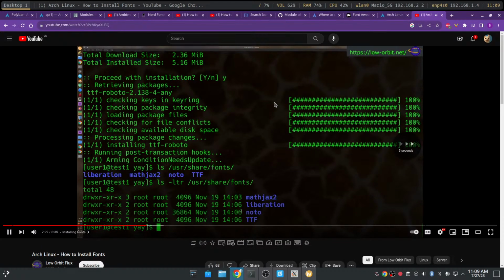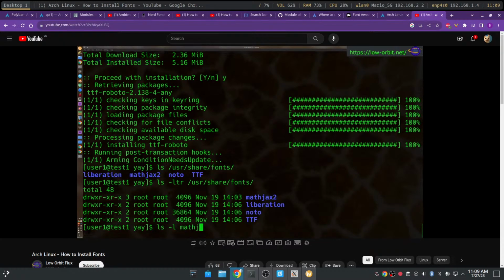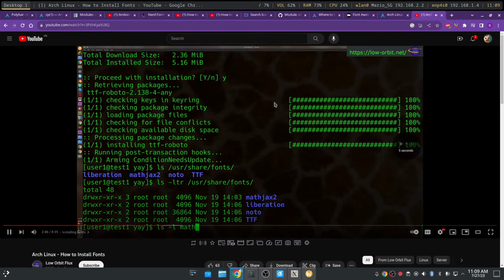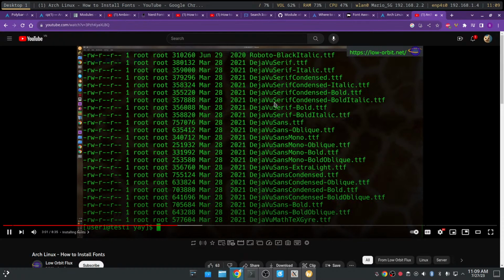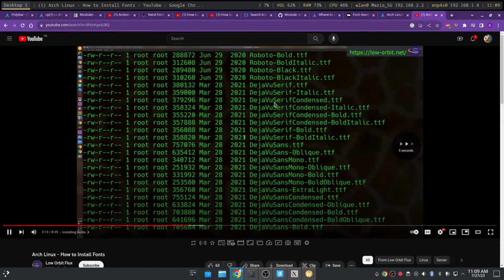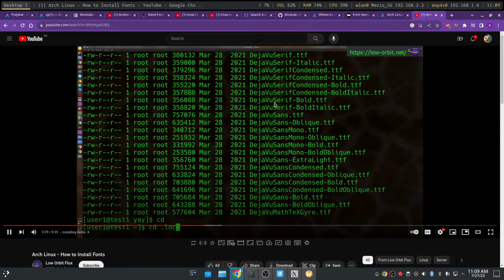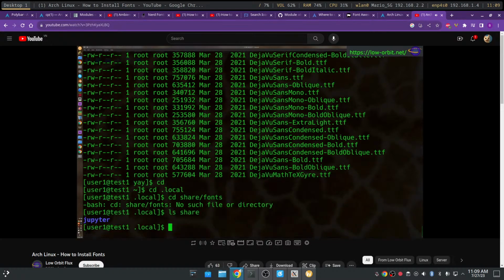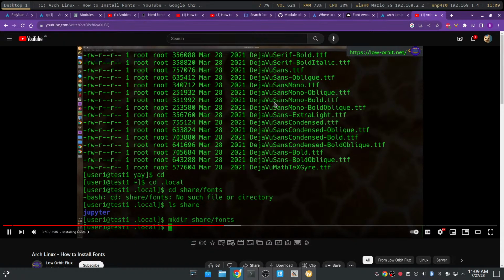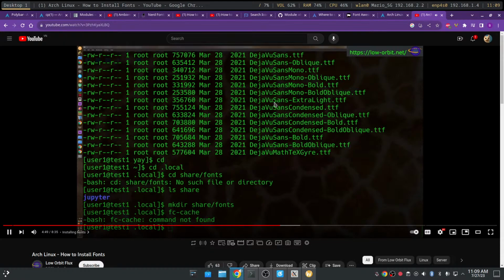Now you'll notice I don't recognize that MathJax font. In any case, for example, installed now. Anyways, you can put them in .local. Okay, so I only have a Jupyter directory in there, but if you were to create one and place the fonts there, then FC.